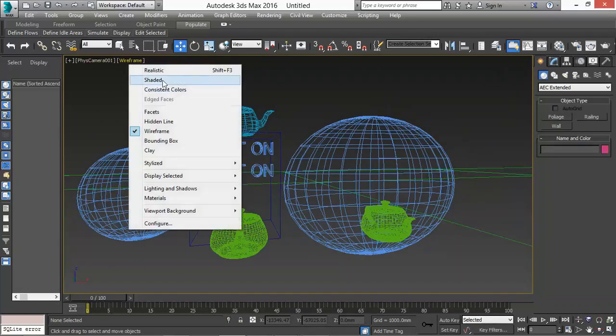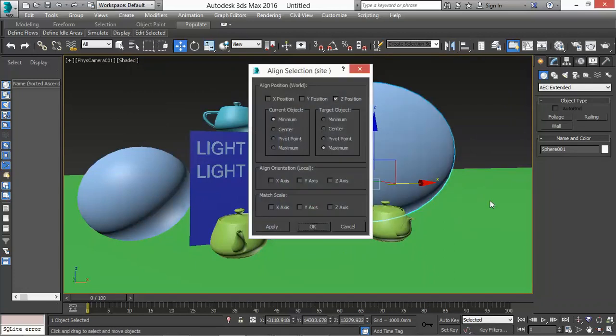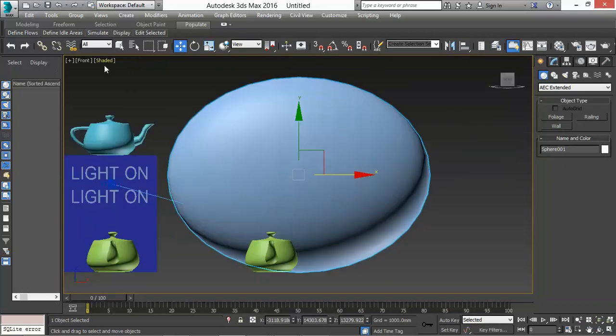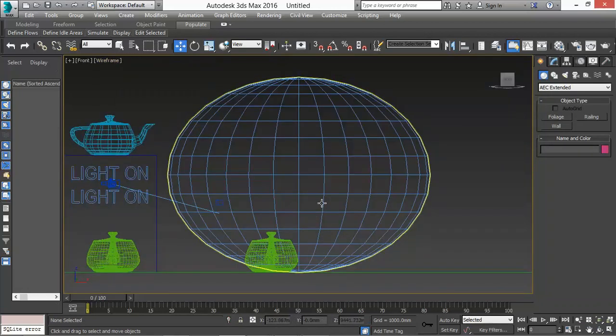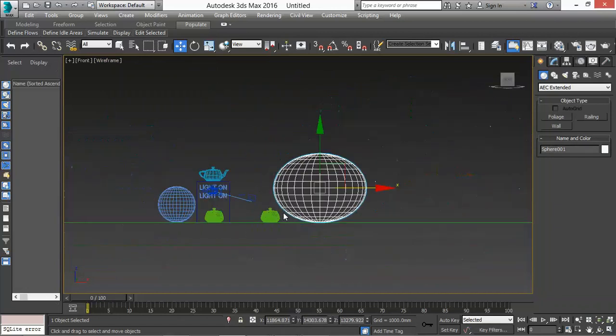We now want to make sure that it sits on our plane, so we click on this, align to this, minimum, maximum, okay. If I go to my FZ and my wireframe, you can see it's sitting down, looks like the earth is sitting down on my plane.